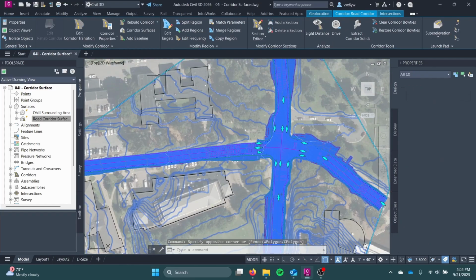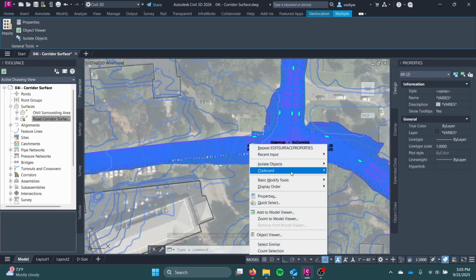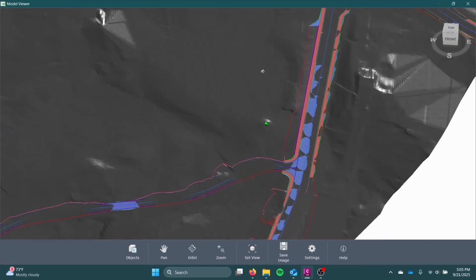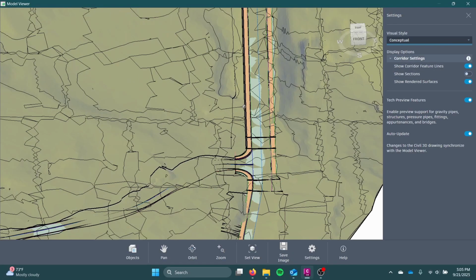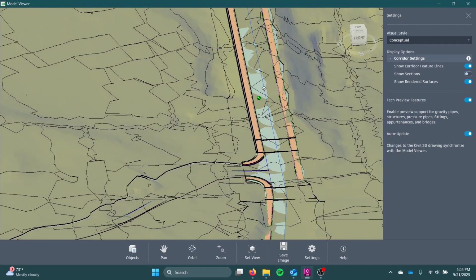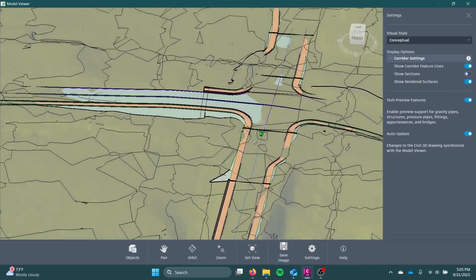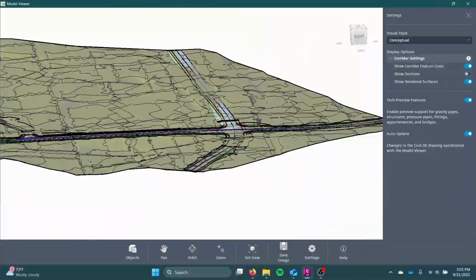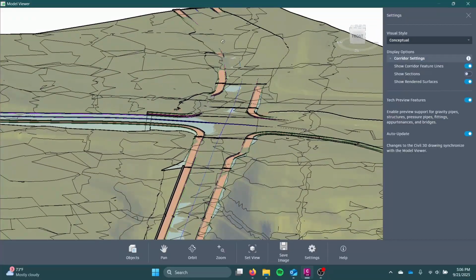If I select my surface and my corridor, this is my corridor, not my corridor surface, and I open this in the model viewer, sorry, I'm gonna change that back to conceptual. You can see that my surface will cover up my corridor wherever the surface is higher than the corridor. So you don't really get a good view of what the whole thing looks like together, and I don't like that. So I want to find a way to make the surface not appear above the corridor.